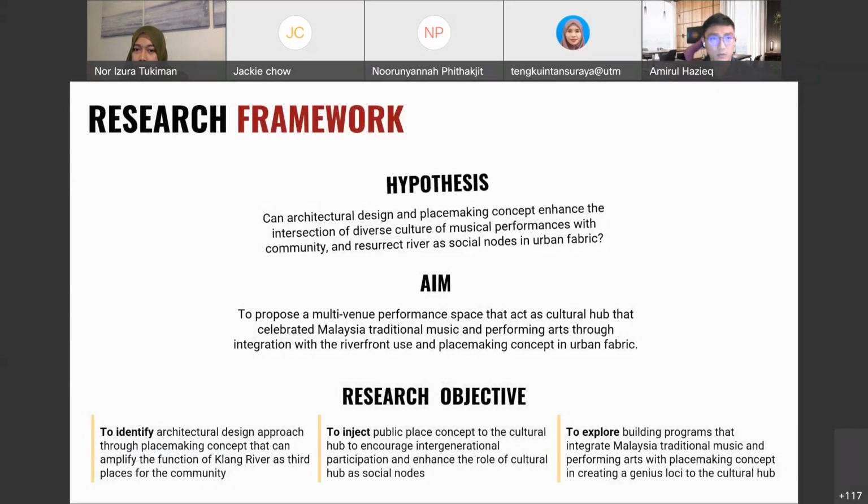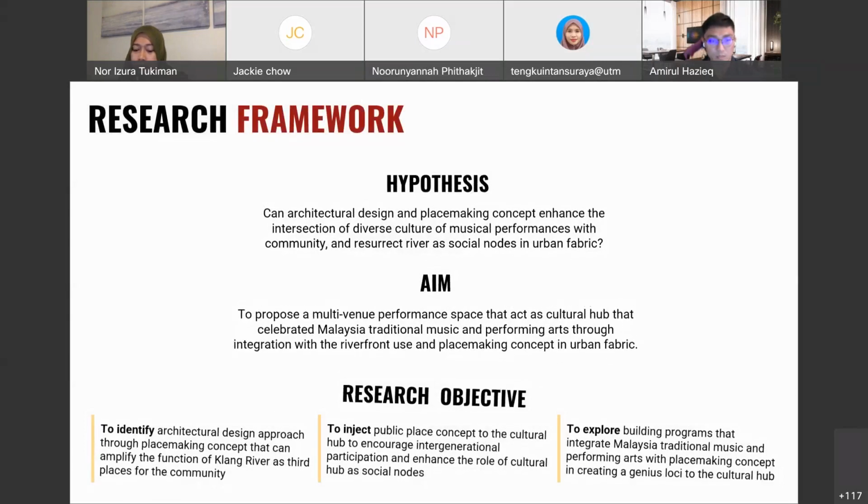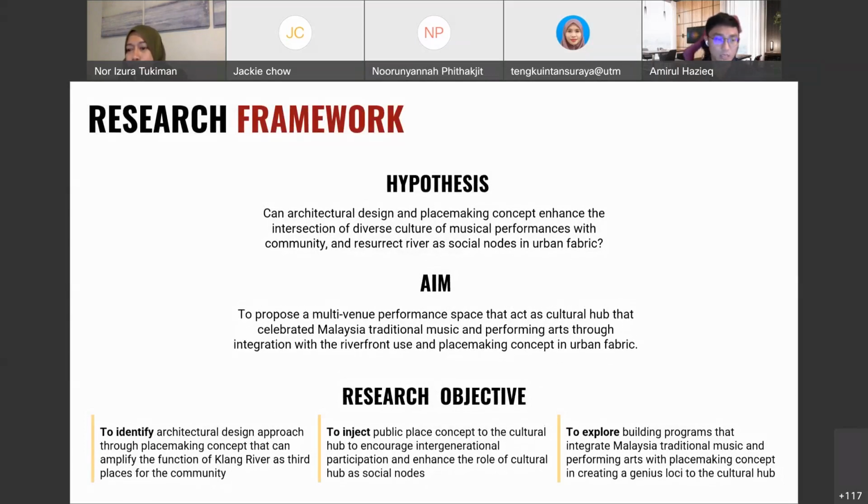So now this is a summary of my hypothesis, aim, and objective. The first objective is to identify the architectural design approach through placemaking concept that can amplify the function of Klang River as third place for the community. The second one is to inject public place concept to the cultural hub to encourage intergenerational participation and also enhance the role of cultural hub as a social node. The third one is to explore building programs that integrate Malaysia traditional music and also promote art with placemaking concept in creating a genius loci to the cultural hub.